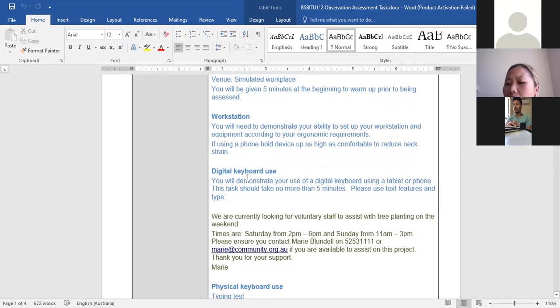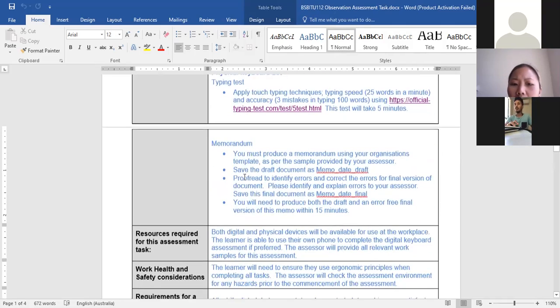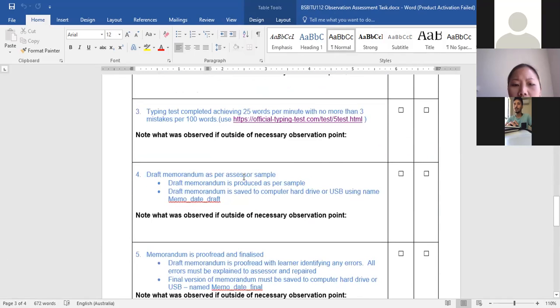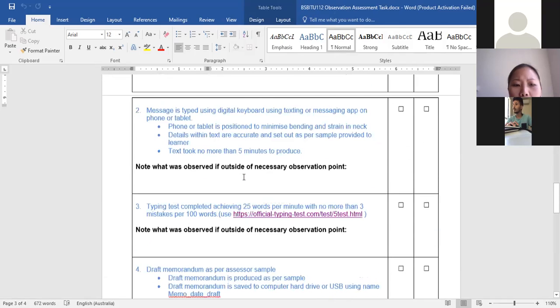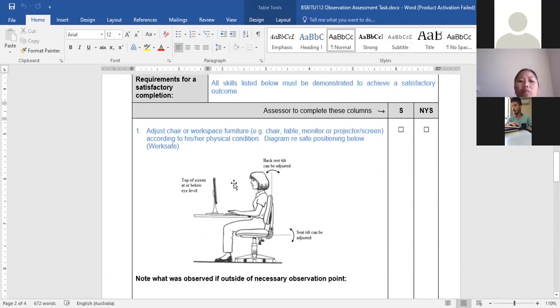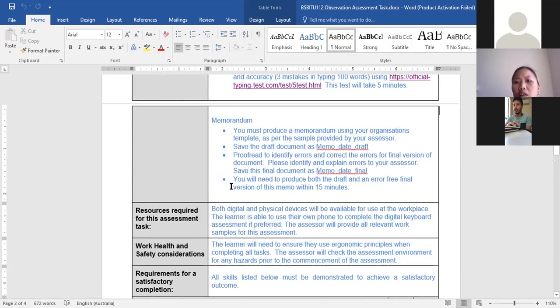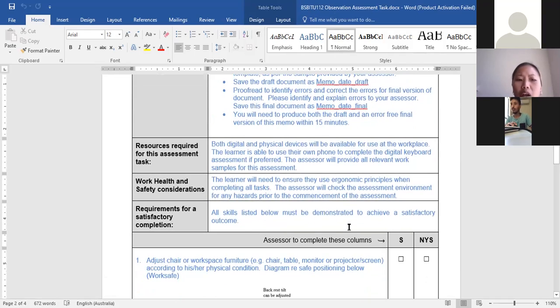So moving forward, the first task we're going to do is the observation task. I'll quickly show you the tasks. 1, 2, 3, 4, 5. So altogether we've got 5 tasks in the observation tasks. And like I said, the resources required: you need one digital keyboard device, like your phone, and the other one, a laptop or desktop, right?